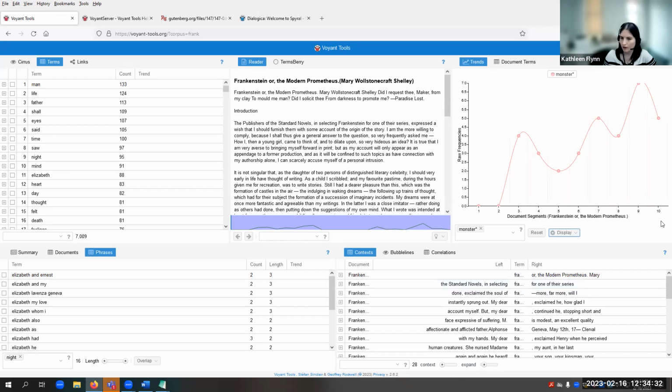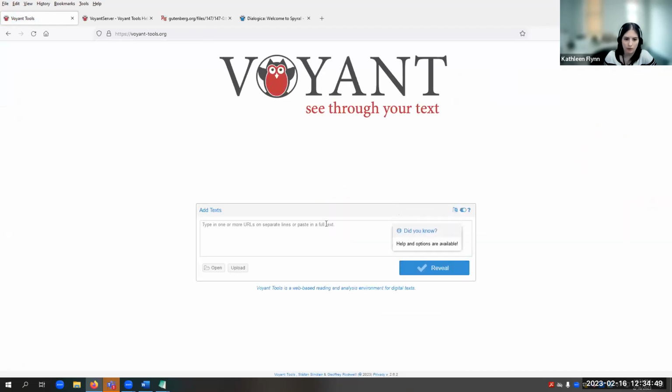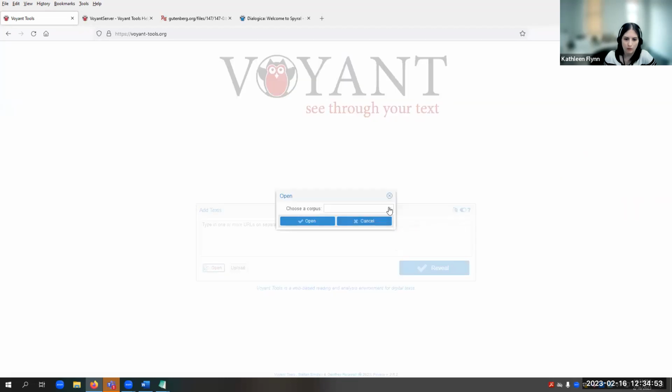Okay, so at this point, now that we've looked a little bit at one document, I want to switch over to one of those corpus that has multiple text. So I'm going to go back to the home page. And I want to look at Jane Austen's novels. So this is another one of those preloaded. So I go to open and just select Austen's novels.